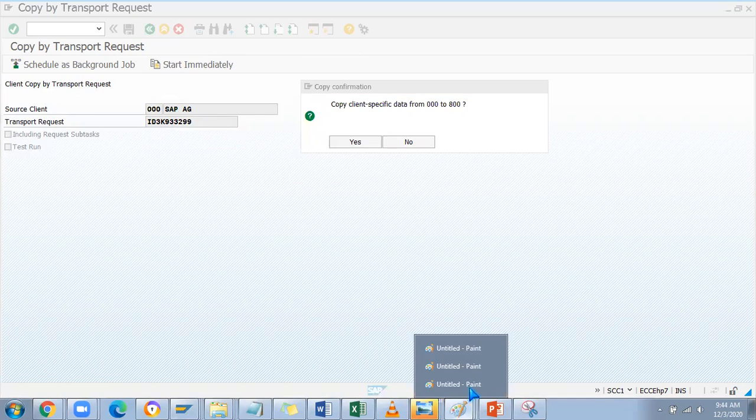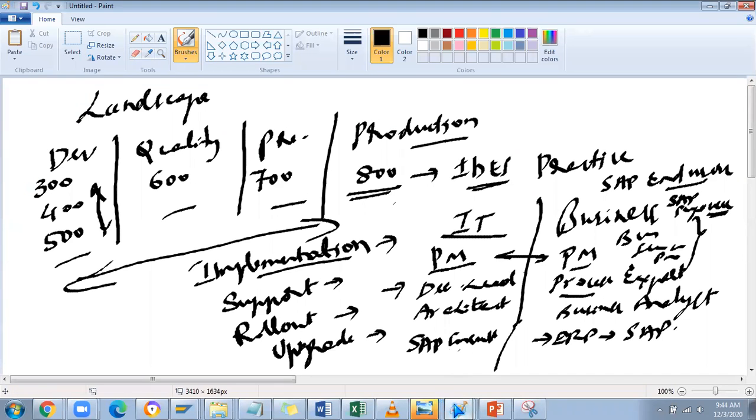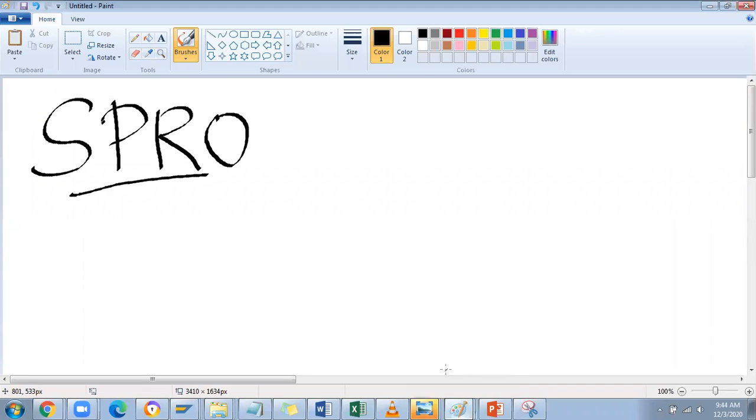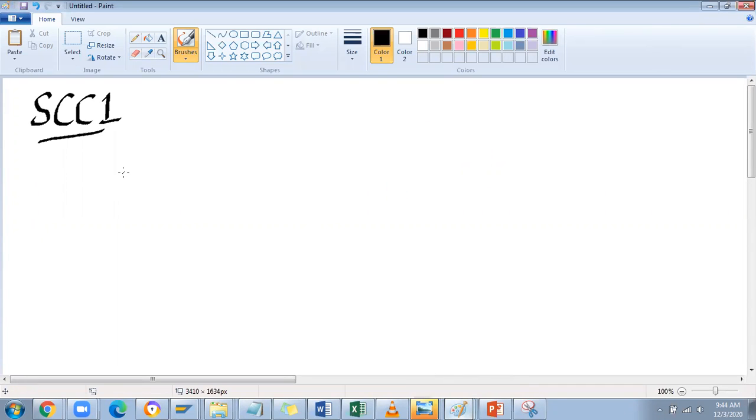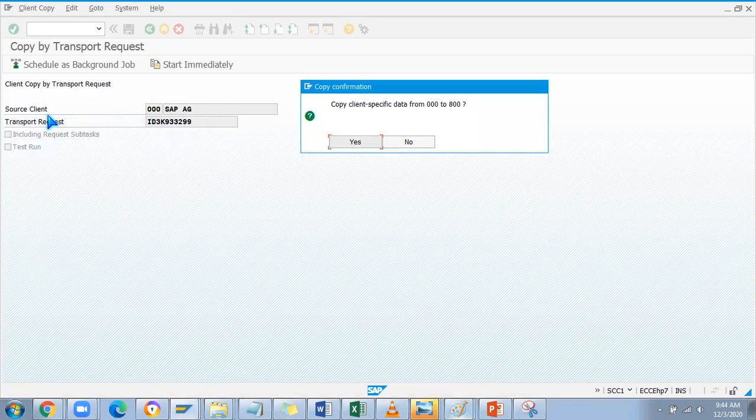For example, as I explained, if I want to transfer from 300 client to 400 client or maybe 500 client, I should log in here. Then I have to enter the source client, which will be 300, in the screen. In this screen, I should mention which is the source client. Okay, I can put 300 as the source client, then the system will ask whether to copy data from this to this. I don't want to make this change in the system because it may impact this particular client. That's the reason I'm not going to give yes on this.